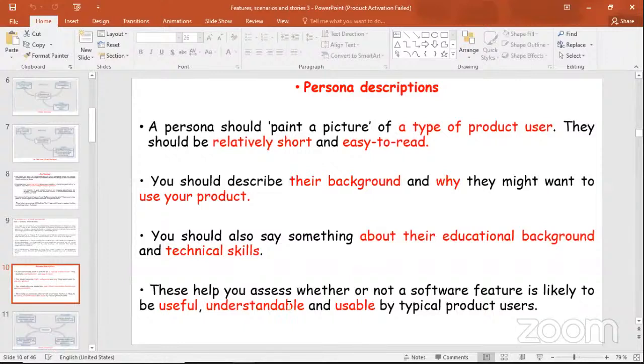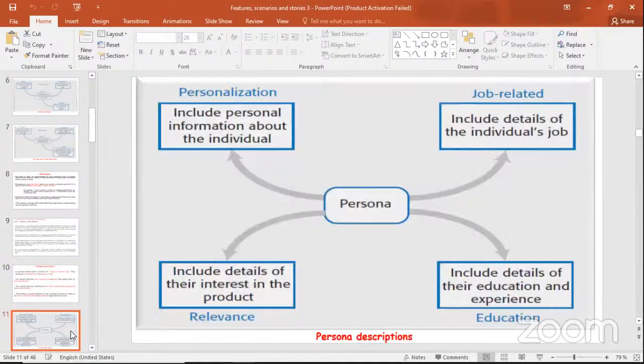This helps you assess whether or not a software feature is likely to be useful, understandable, and usable by a typical product user, by any product user. So it may be useful, but will the user understand it? If you find it useful and he understands it, can you present it in a way that will be usable, that will be easy to use for the product user? These are things you need to consider.